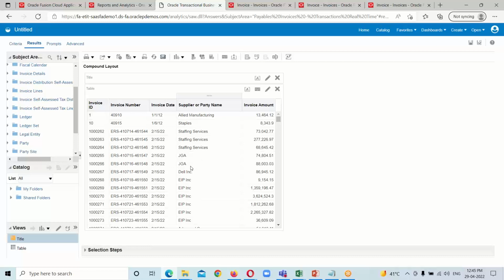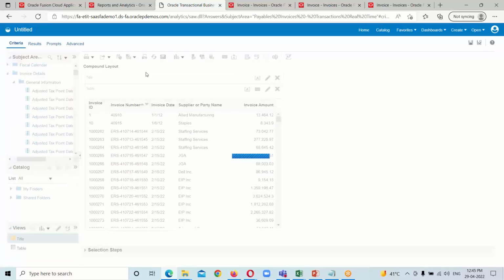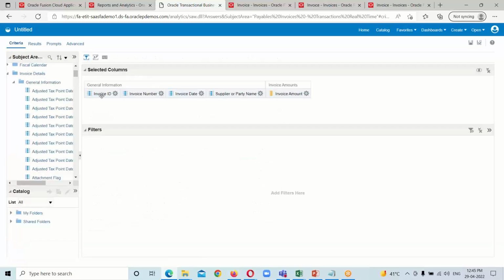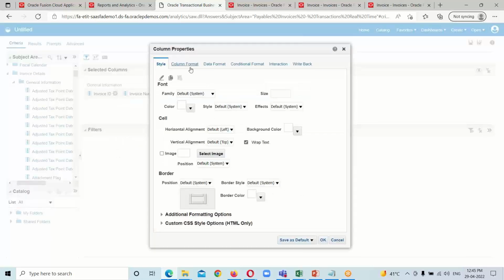But from the user's perspective, they don't want to see the invoice ID, right? The users care more about the invoice number. So let's go ahead and hide this invoice ID from the analysis. How do we do this? We have to go to the criteria tab, and under the setting icon for the invoice ID, we have to click on column properties and click on the column format option.